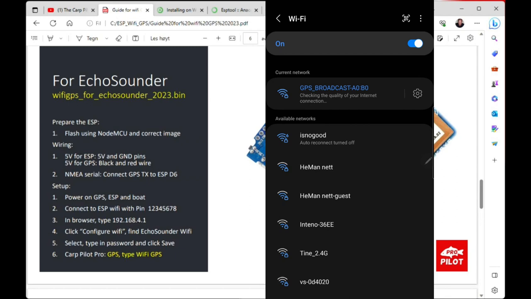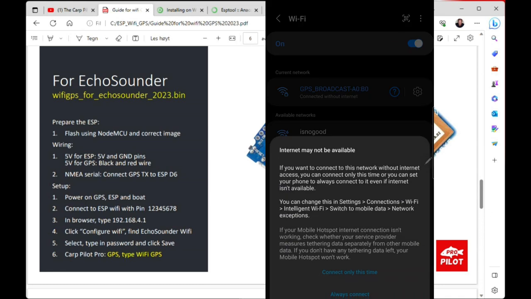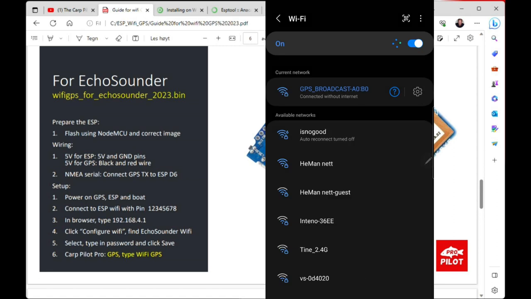So we have a successful connection, and we're probably going to get a question if we want to connect to it all of the time, which we don't really have to. I can connect to it only this time. So now this is done. And in order for this to work, I need to power on my boat. Otherwise, I don't have a Wi-Fi echo sounder. So I'm going to use the YouTube boat, which I built in a separate video series. This has a Raymarine inside. And it's now booting up.